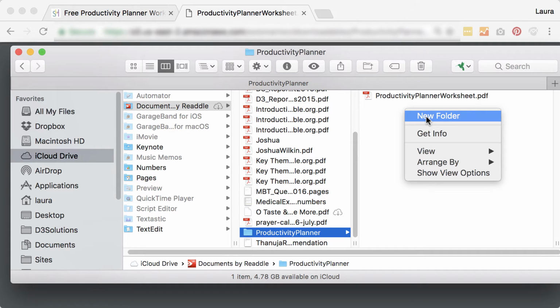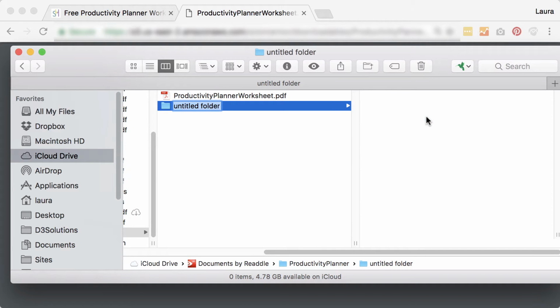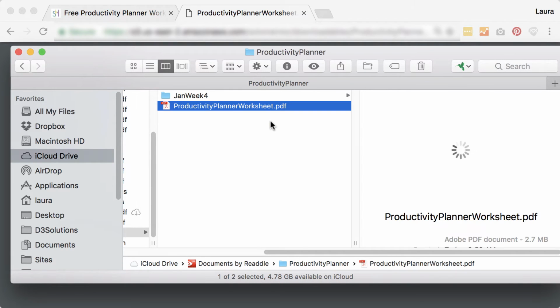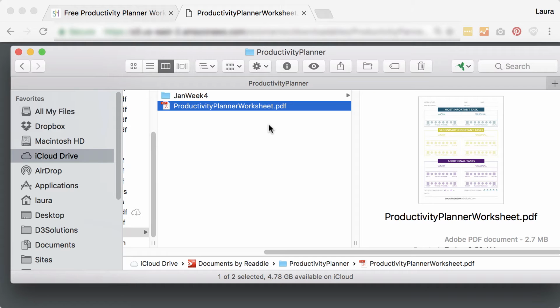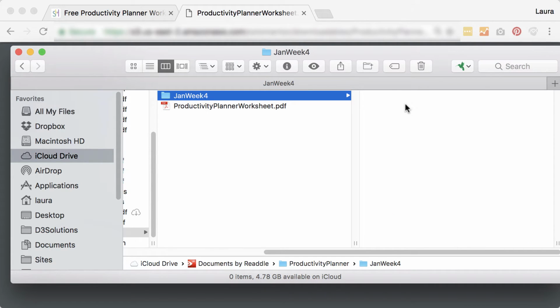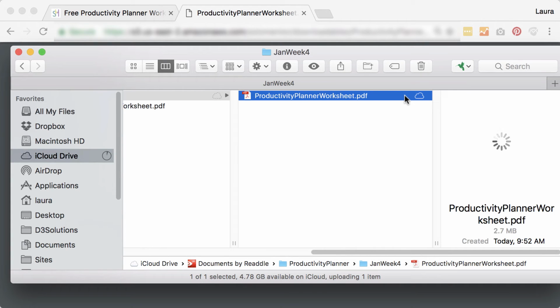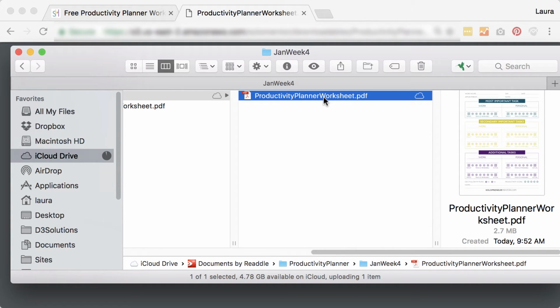This might look different if you're not on a Mac. And what I'm going to do is type in January week 4, because that's what I am in right now. I'm in week 4 of January. Now I'm going to copy this by doing Control or Command C, and I'm going to put it into this folder. Once I've done that, I'm going to rename this January week 4 day 1.